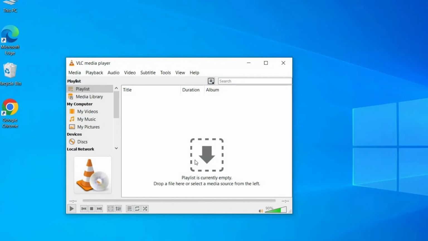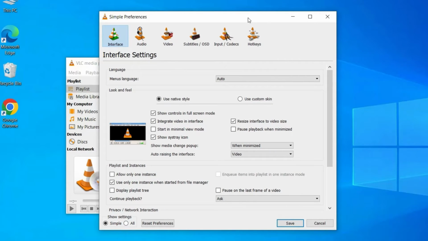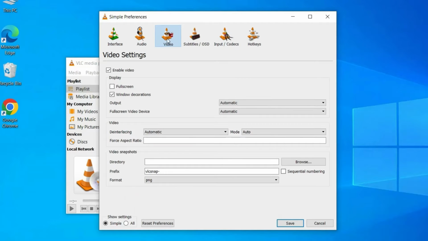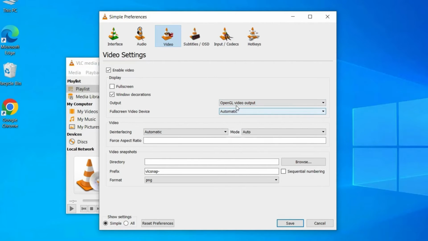At first, run the VLC media player. In the second step, make a tap on Tools option, and then choose Preferences from the top menu bar. Next, navigate to the Video tab. Change the video output from automatic to any other option. Now, hit the Save button and restart your VLC media player.